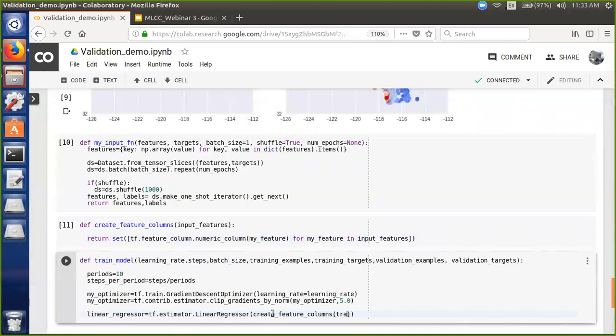And we are going to pass the training examples to it, since this is the data on which our model is going to get trained. And the second parameter is the optimizer, which linear regressor accepts.